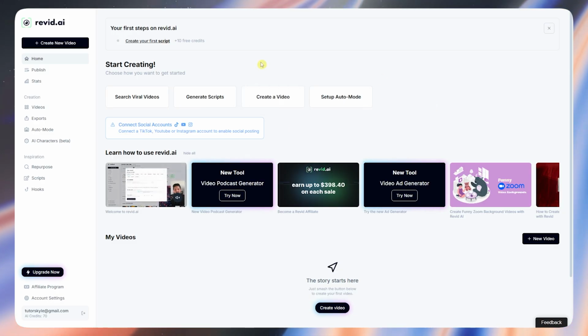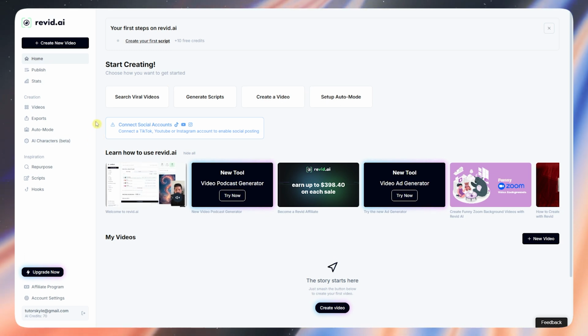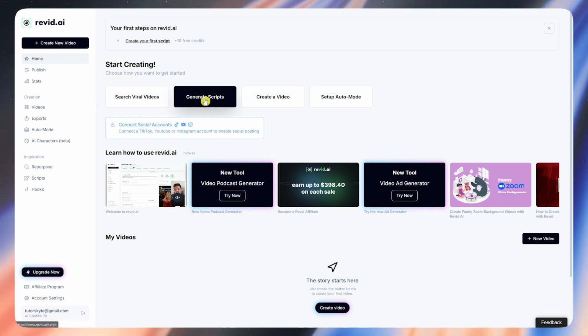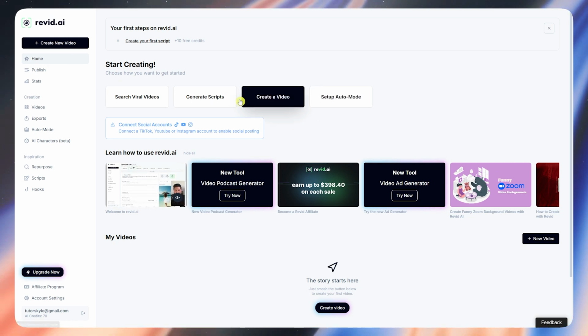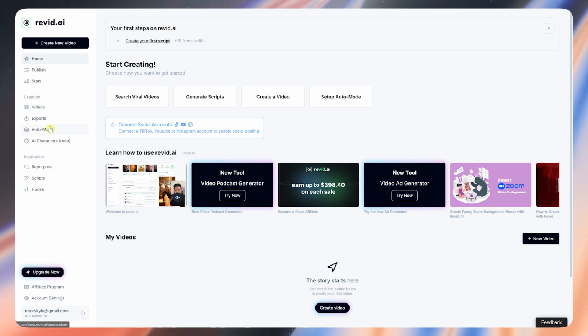Now that we are done with the pricing, let's now go into the dashboard of Revid AI. So now once you are in here, logged into your account, you would want to go here into the home section. And from here, this is where you can start creating. You can search for viral videos, generate scripts, create a video, or set up auto mode. So if you would want to automate your process, you can go here. And basically, we have a lot more right here that we could do, and we're going to discuss each one of them.